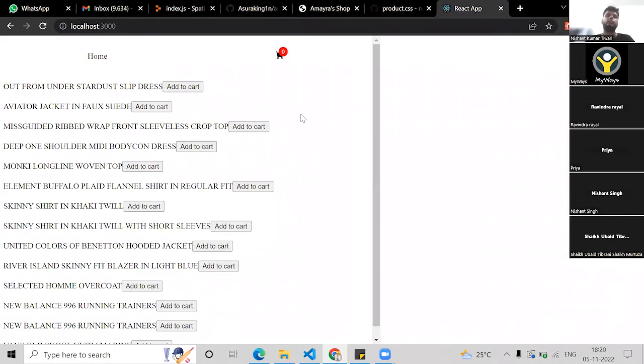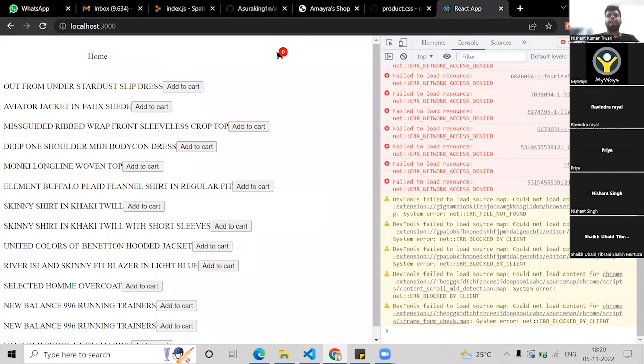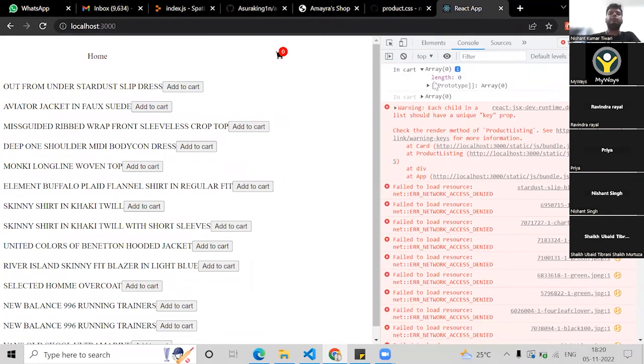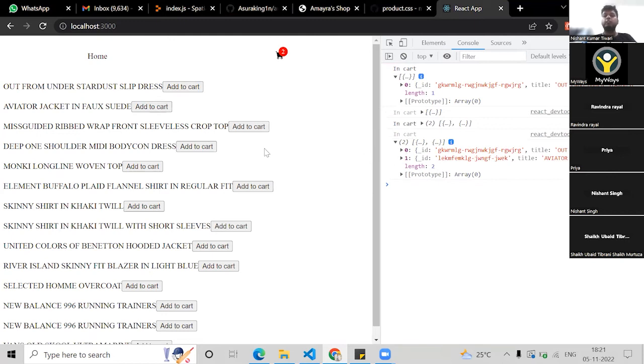Let's open the console as well. See, here your cart data is 0. Meaning, you don't have anything in the cart. Let's add something. Let's add this. See, I added one component. Your cart has one component. I added two components. Now your cart has two components. So whatever data I am adding, it is going in the cart.